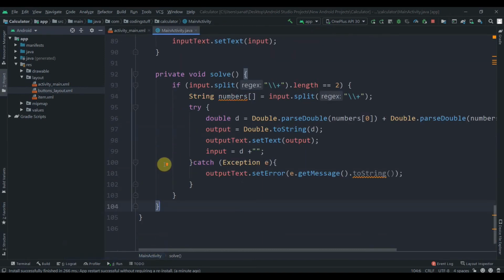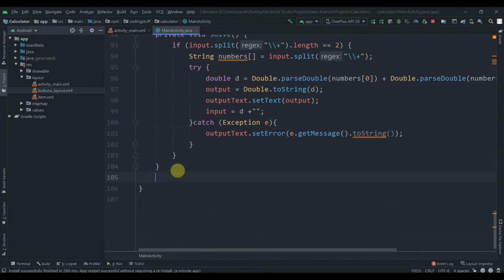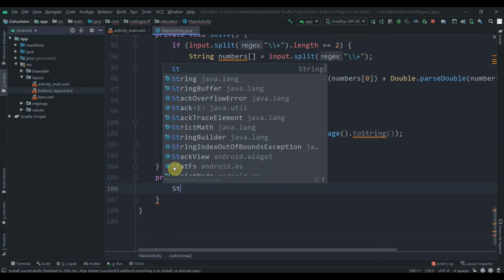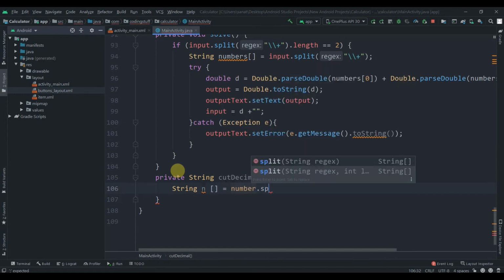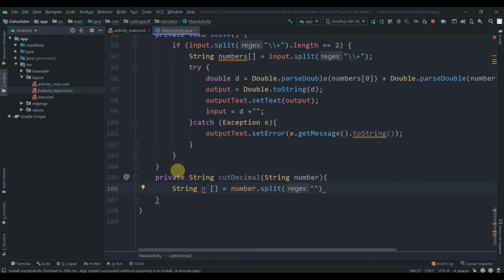We don't want to see this point 0, so we'll fix it now. So just after this solve method, we'll create another method that will be private string. We'll name it as cut decimal, and this will take input as a string number. Let's name it as number, and we'll create one dummy number string n equals to number dot split. We'll check if there is a point or not. So if there is a point, we'll just remove it, and also we'll check if n dot length is greater than 1.